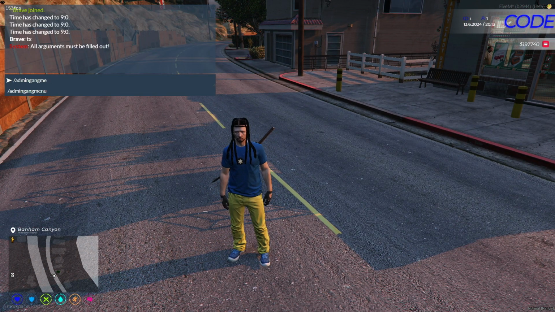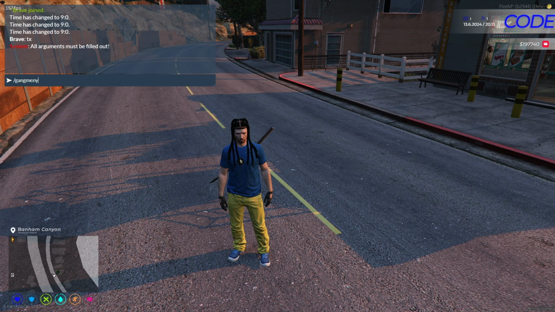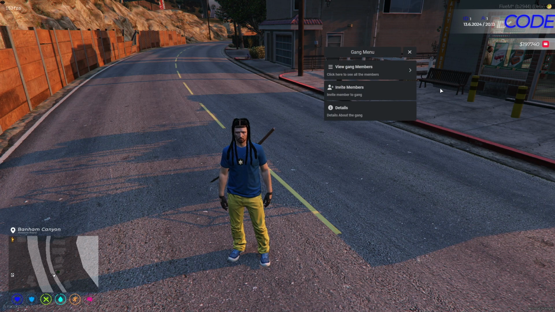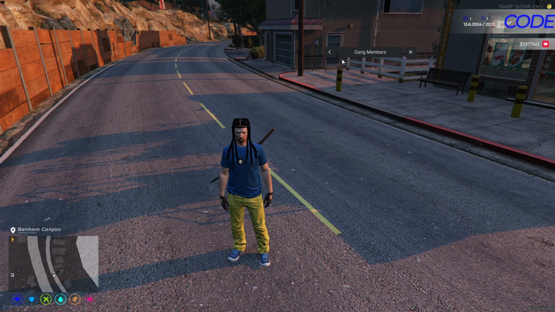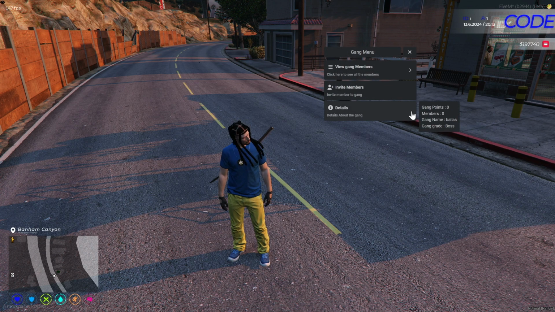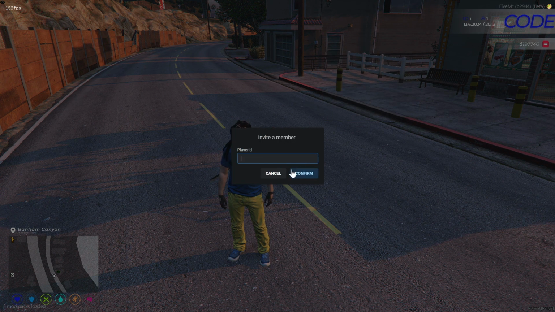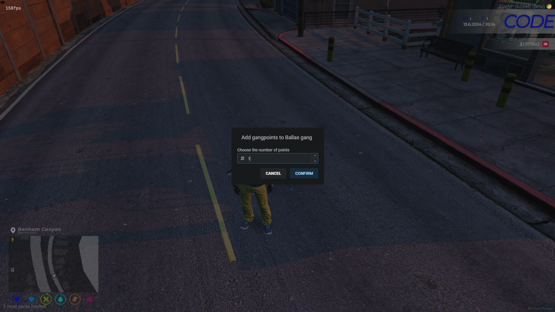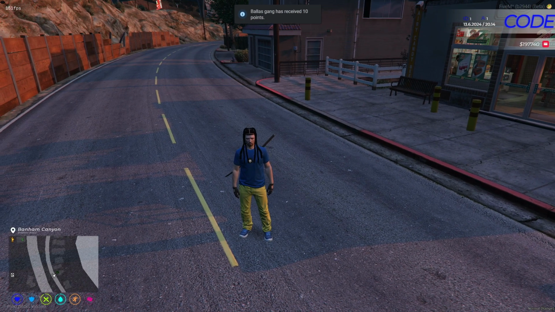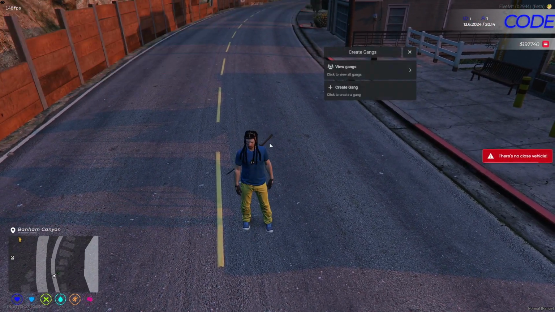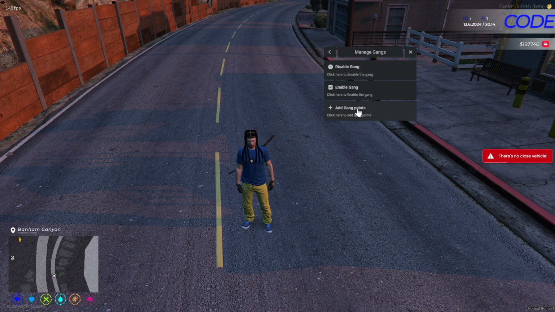The gang leader can access the menu by typing /gang menu, which allows them to invite members, see the gang members, and check the gang's details. Admins also have the feature to enable or disable a gang team. When disabled, the gang loses all its powers. Additionally, admins can provide points to gangs, which will be visible in the gang details section.